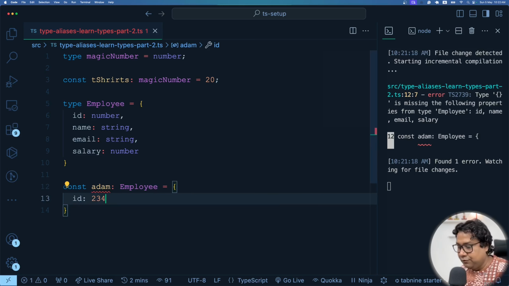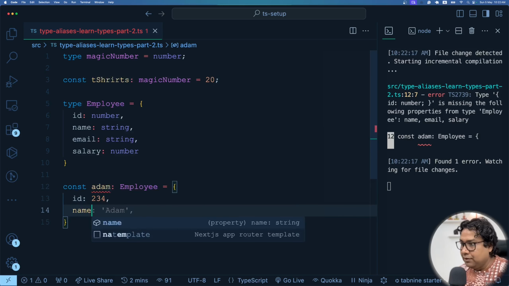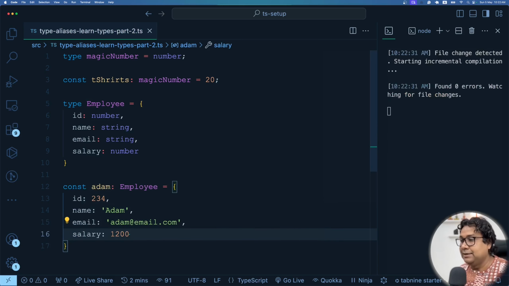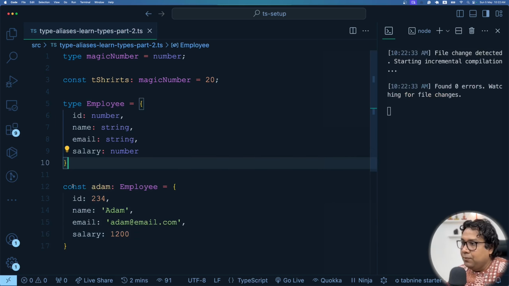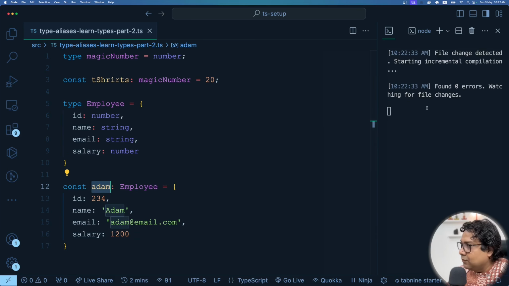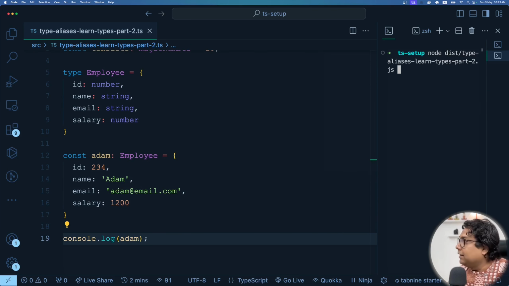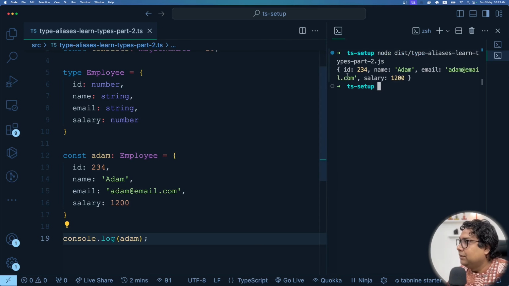Now, if I have to create Adam using this particular type, I would straight away say ID is 234 because we have given a number. Name is Adam. Email, we can say adam@email.com. Salary, let's say this much USD, right? Now I have created Adam and I see 0 errors. If I do console.log Adam, and run node with the same file name, because the JavaScript file would have been created under the dist folder as we have seen in the previous videos, I would see the entire Adam object being printed here, correct, without any error.